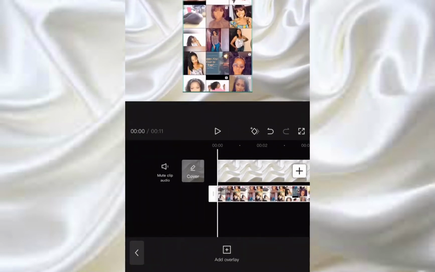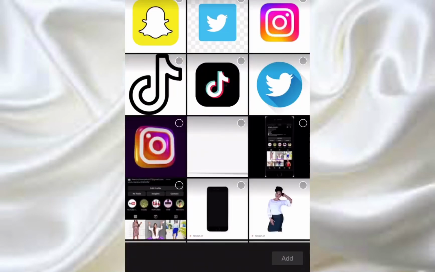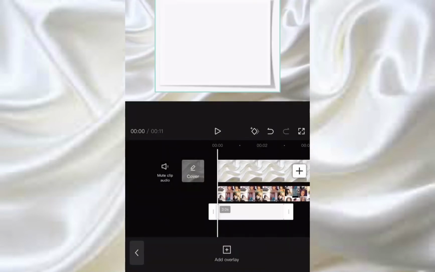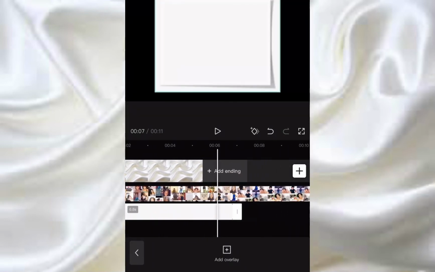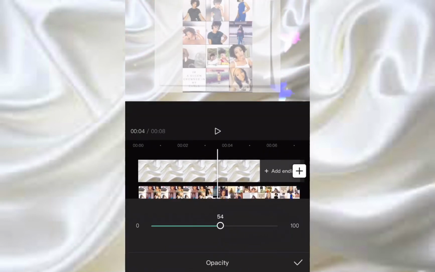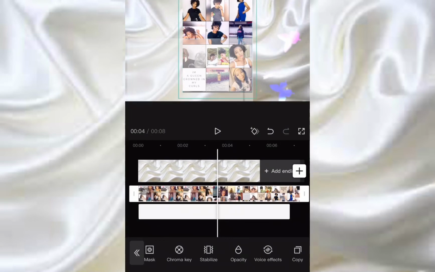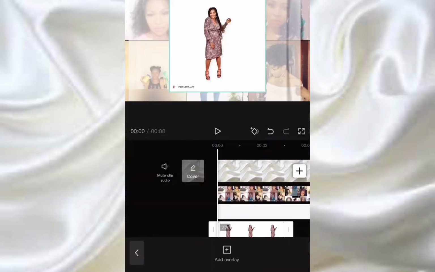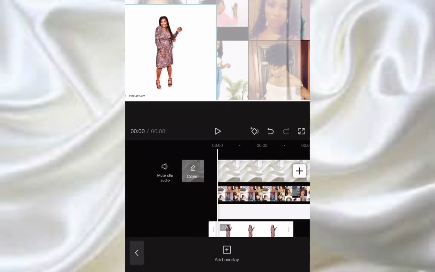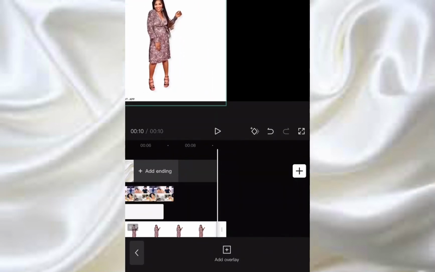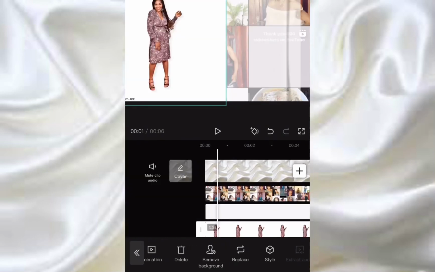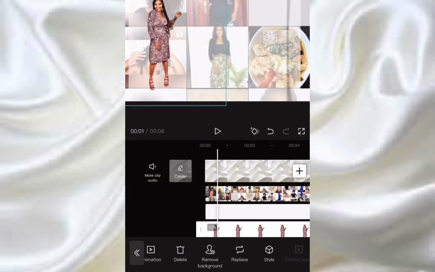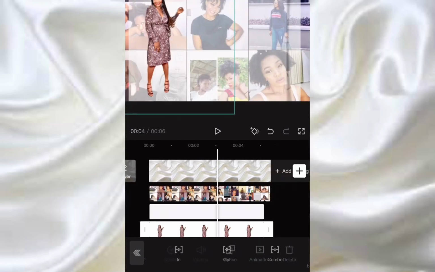Add the effect that you want, and also the same video that we screen recorded from Instagram. I will be placing it here again and still do the same thing, but this time around I will place the white plain background that I downloaded from Google on top of the Instagram recording, and also turn this to opacity 41. Then I will import a picture again on it, and also remove the background of the picture and place it where I want.